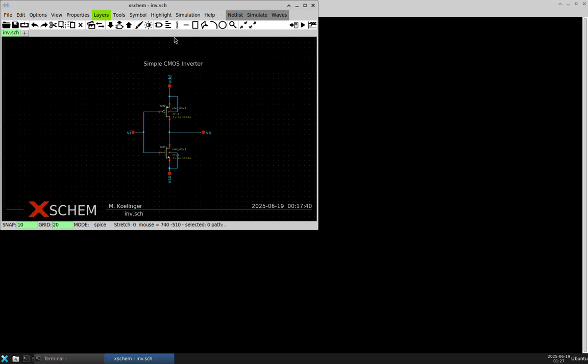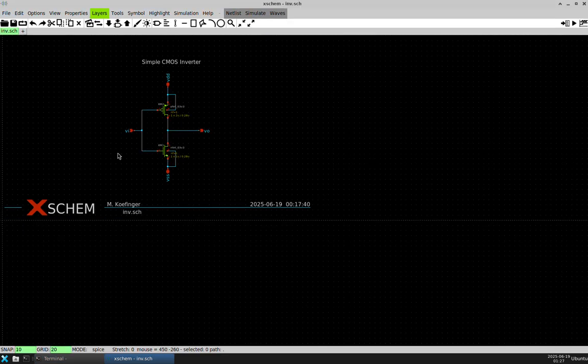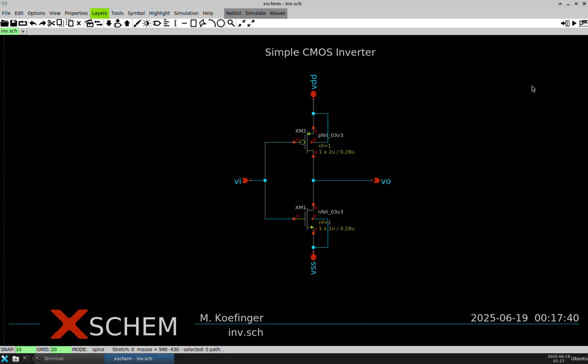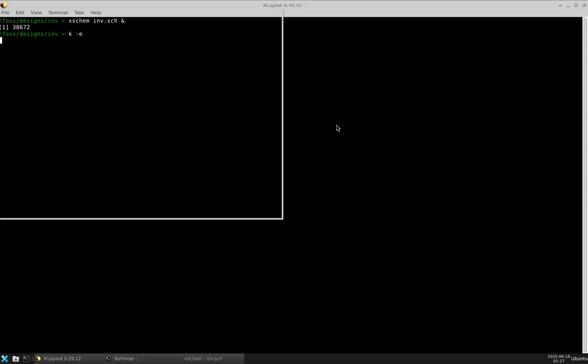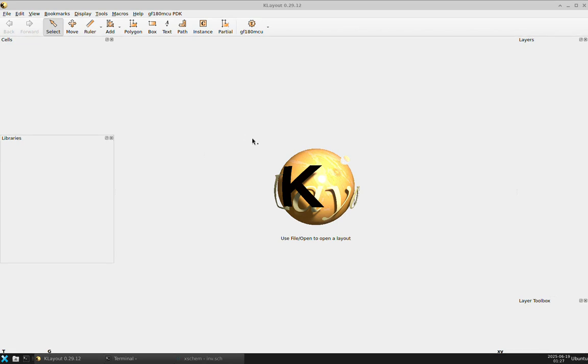So here I have the schematics with 2 transistors and 4 pins, and I can see the dimensions of each transistor. So I'm going to minimize this first. And as I said, for drawing the layout, we're going to use KLayout. The easiest way to open KLayout is with just typing K-E. So -E means you enable the editing mode. So let's press enter. And here you can see the technology is already loaded.